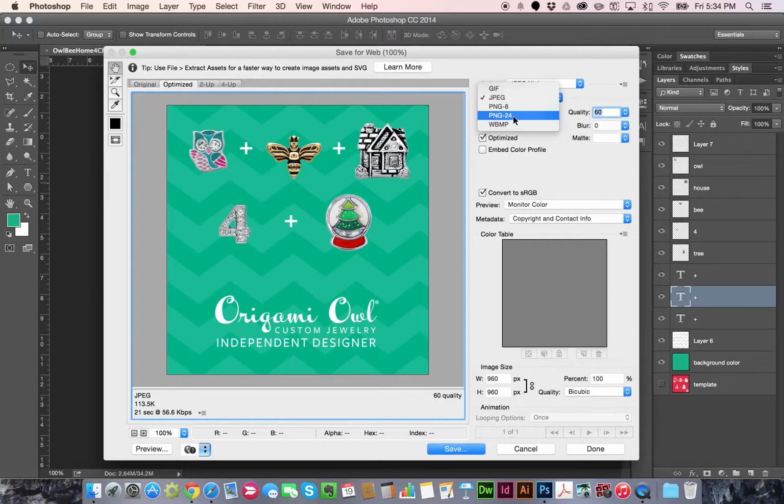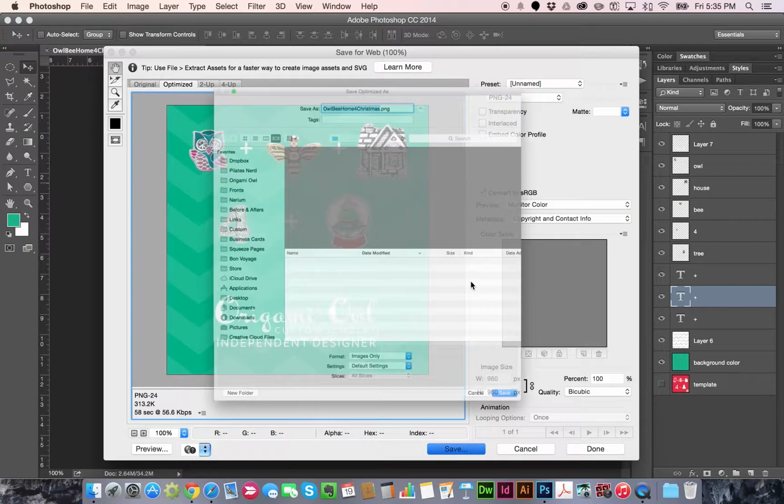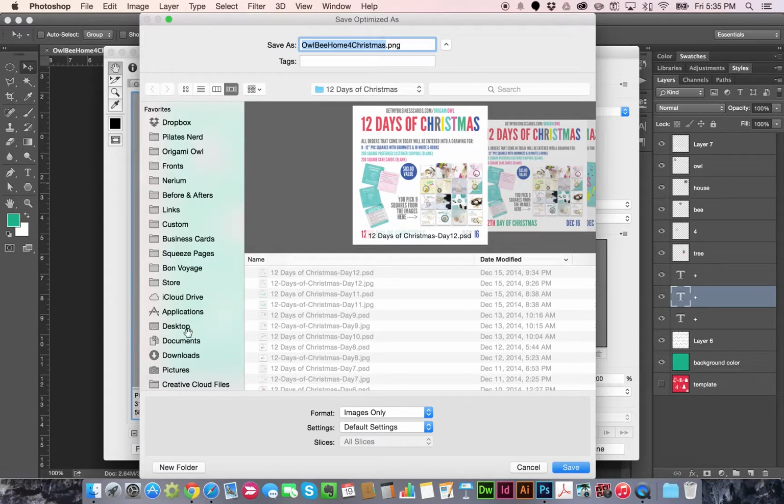Another option you have is PNG, and I like the PNG 24. I don't even think 8 works. You'll notice your file size is a lot bigger. It's 313K, which isn't super important nowadays, but I noticed that Facebook doesn't optimize PNGs as much as the JPEGs. Whenever I put a JPEG on Facebook, it does its own optimizing and it looks pretty bad. So I prefer saving as a PNG. So that's what I'm going to do. And I don't need transparency checked. And I'm just going to click save and then save this to my desktop.